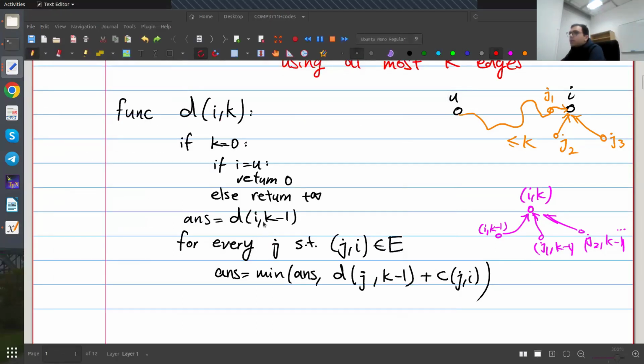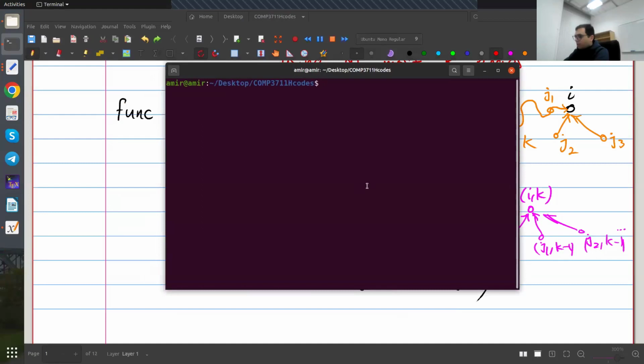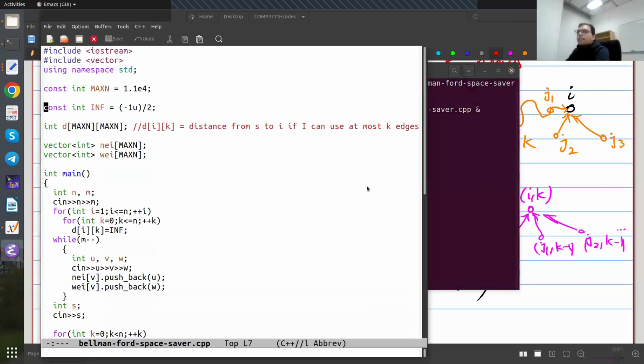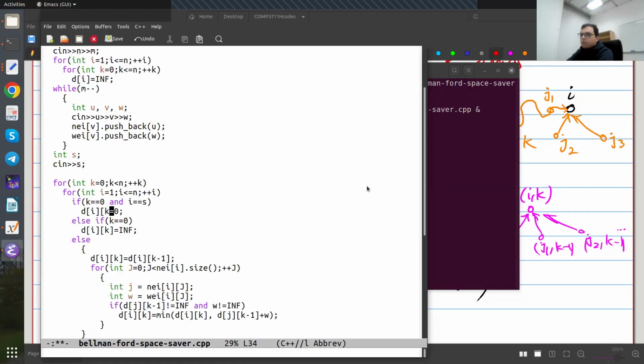So let me do another version of this Bellman-Ford. So let's say I take Bellman-Ford and I call this Bellman-Ford space saver. And here, what I'm going to do is that I just don't keep track of the second part of my DP. So the second coordinate, I'm just going to ignore it. Here, of course, I don't have a second coordinate anymore. Here, I'm just going to remove the second coordinate. And as I said before, everything is going to work out.